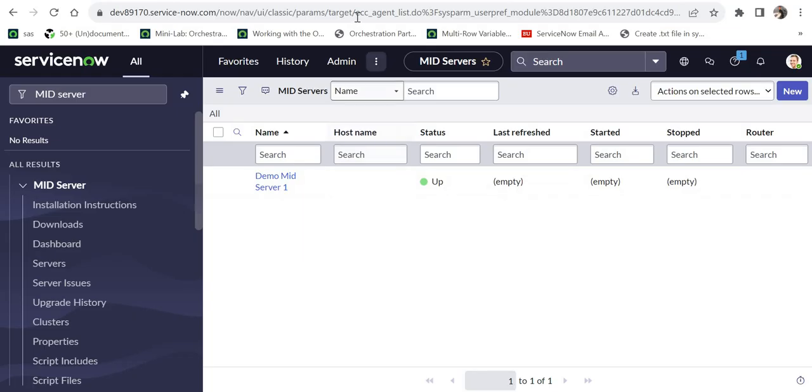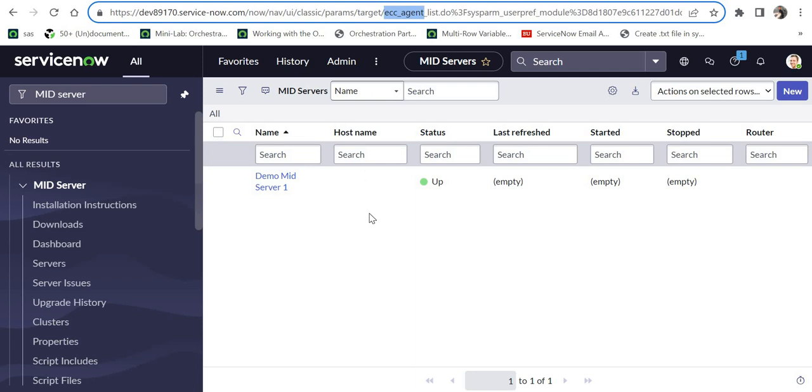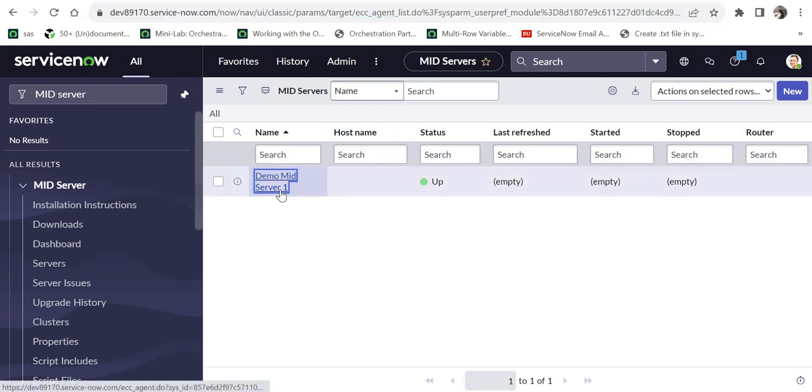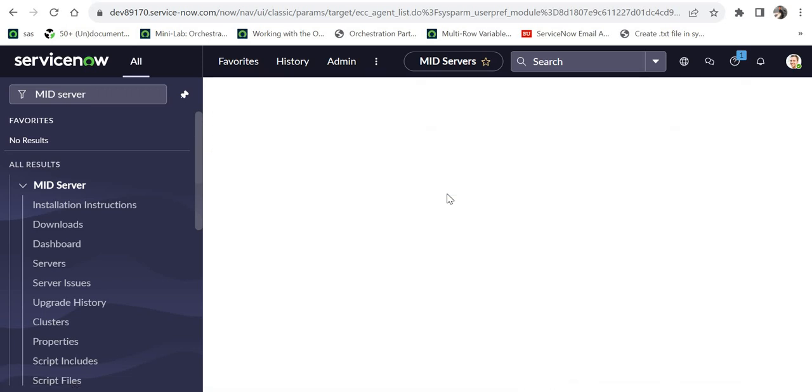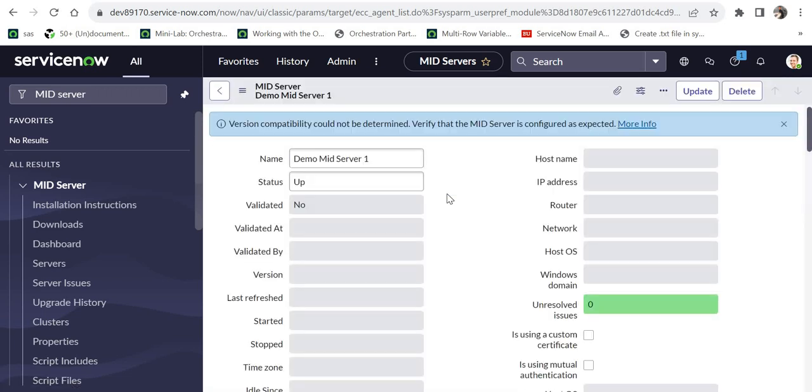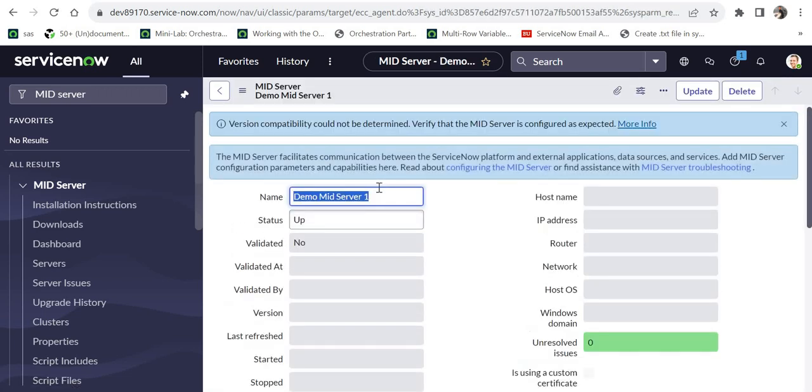So right now I'm in the ECC underscore agent table, that's the mid servers table, and we have set up one of the mid servers called demo mid server. And if you see the status of this, it's showing us up because I have actually hard coded the value of status as up. If a mid server is properly functioning, it should be validated as yes, and the status obviously should be up. But for the demo purpose, I have hard coded the status as up. However, we cannot change the validated as no because it's a read only field.